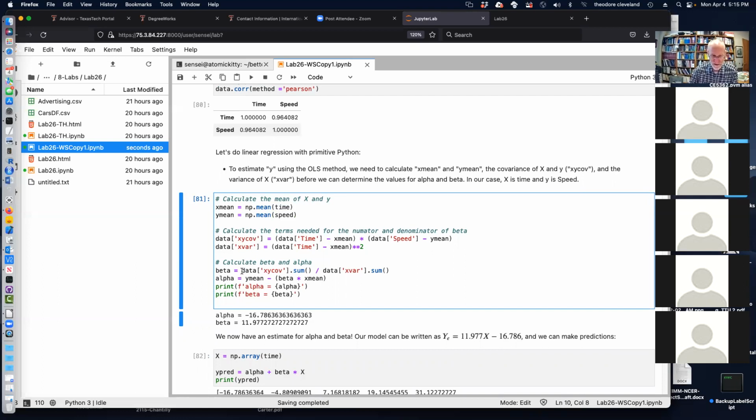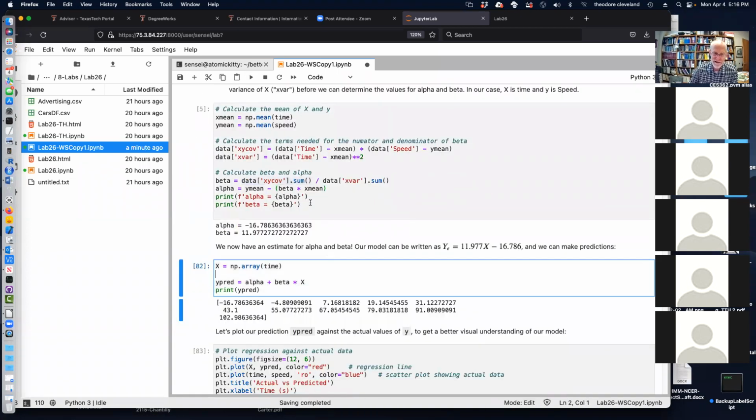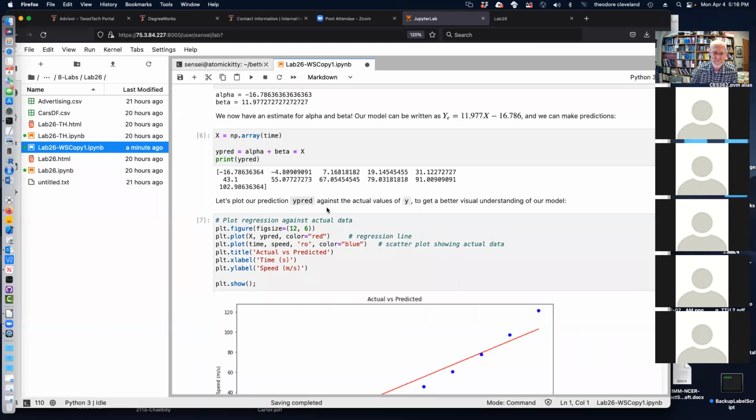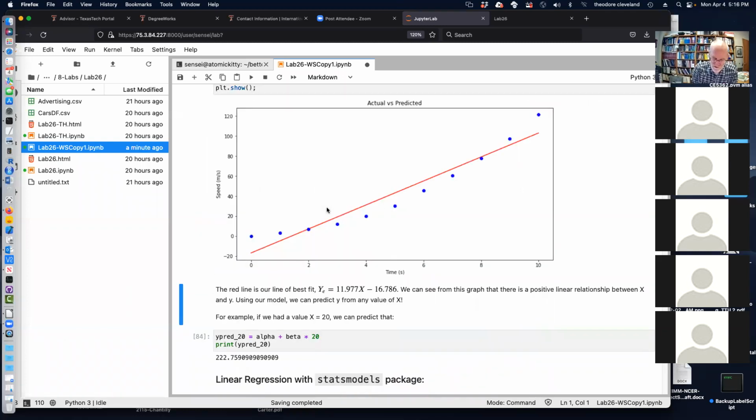The slope is simply the covariance of the two variables x and y divided by the variance of x, and the intercept is the mean value of y minus the mean value of x times our just computed slope, and we'll print those two. Now we have an estimate for alpha and beta. We can produce our predictions, and let's plot our results. And there is our red line, simply based on computed variances and computed means of our observation. It's not bad, but there's easier ways to do it.